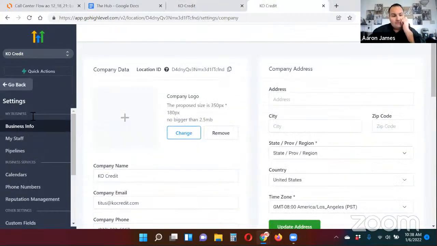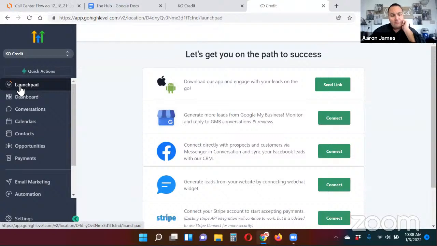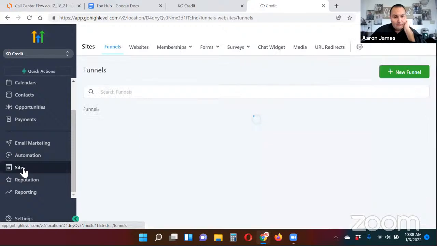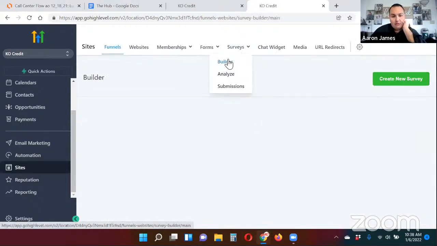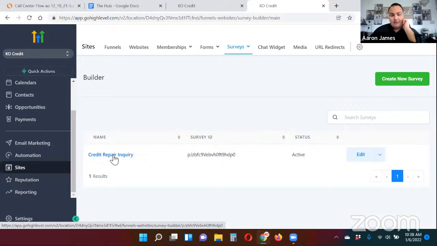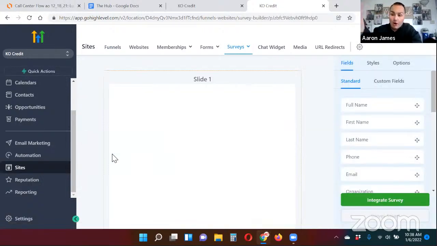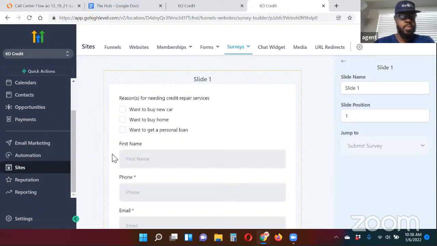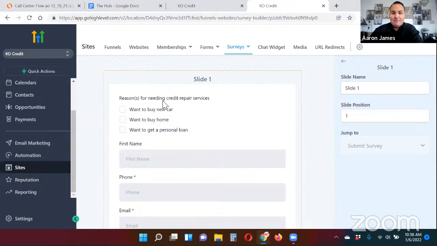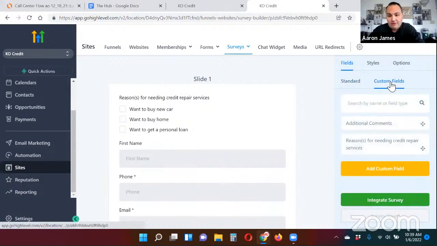So I'm going to pop over here and we'll take a look real quickly under our sites and then our survey, which is in here. In this survey, in order to target these things, you're going to need a custom field. And we made all these little options. The name of the field is reasons for needing credit repair services. Remember, this came from a custom field that we made over here.